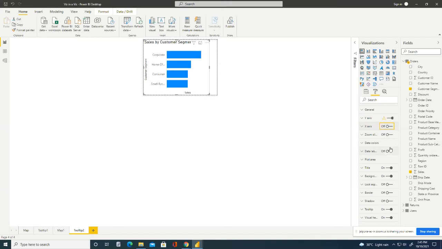And then the next thing is, do I need a title? I don't think so. Background, no, I don't need background. Tooltip, I don't need tooltip. Visual header, I don't need, thank you. And the next thing that I'm going to do is I will reduce the size like this. Okay. You can make it as intuitive as you want to make it.